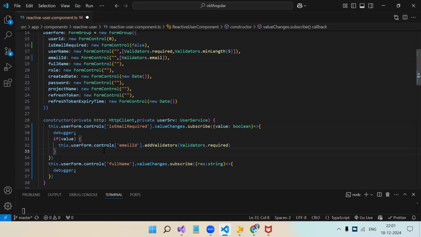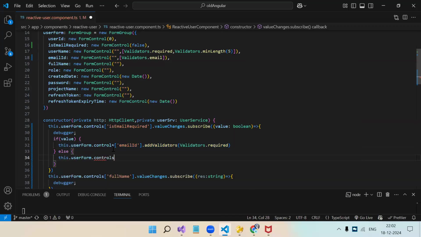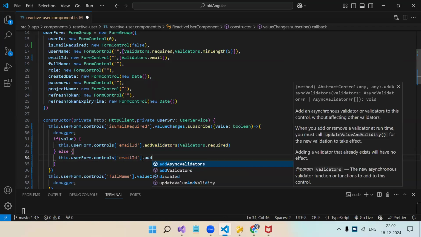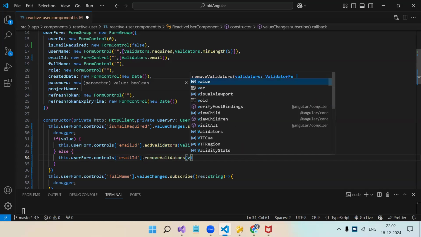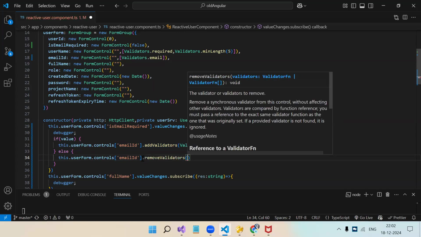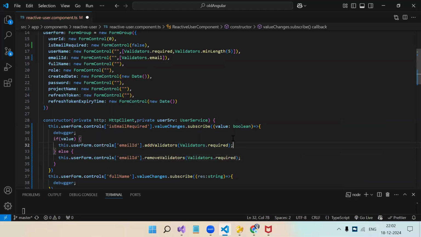Okay. So if the value is true, we are adding the required validation to this control. And in the else case, we need to remove it also. So this.userForm.controls, square bracket, single quote, control name is email, dot addValidators. Sorry, we need to remove now: removeValidators, Validators.required. Let's save and check now.